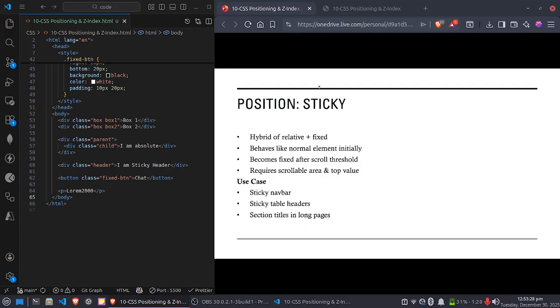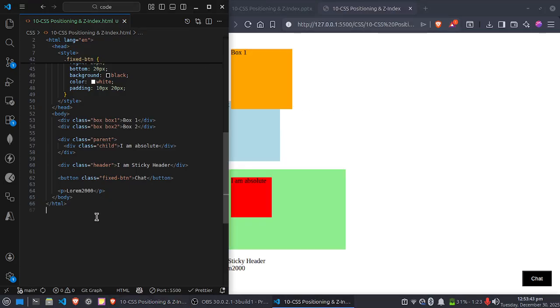So next is the sticky. Sticky is the hybrid between relative and fixed. It initially behaves like a normal element, but when scrolling reaches a certain point, it becomes fixed, and it needs scroll space and a top value. So let's see practically.